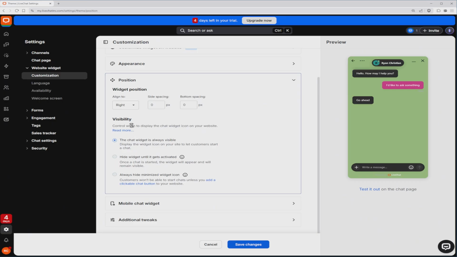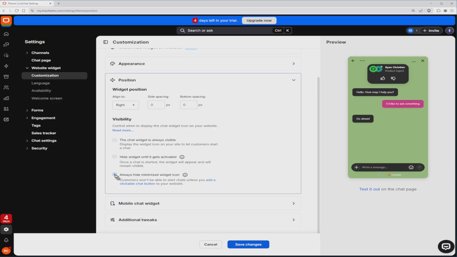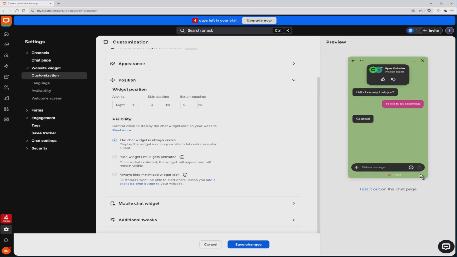And the visibility right here, if you want to, you can hide the widget until it gets activated. It will get activated once a chat is started. The widget will appear and remain visible. Or maybe always hide the minimized widget icon. I'm just going to keep it to chat widget is always visible, so when someone clicks on it, it will just pop up.